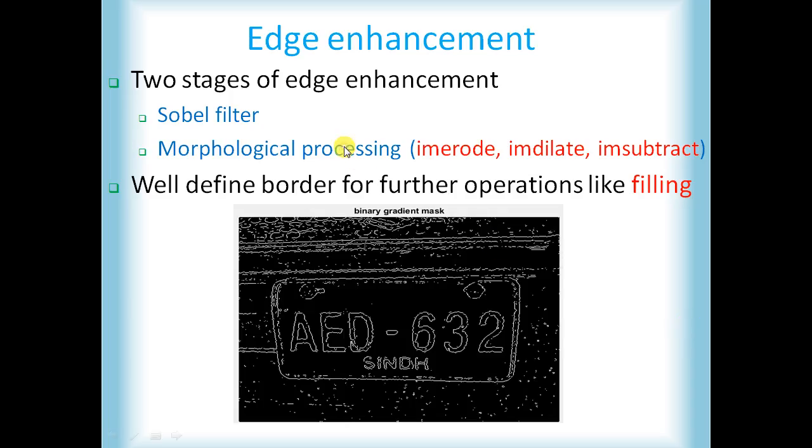So next part is this edge enhancement. We enhance the edges using two methods, that is Sobel filter edge detection and morphological processing in MATLAB. So this defines the border really well, and which will be helpful for further stages. This is the output of the edge enhancement stage.